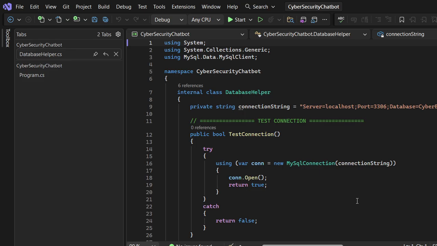So this class handles all communication between the application and the MySQL database. It acts as the data layer of the system. The first and most important line is this one. Line 9, private string connectionString.